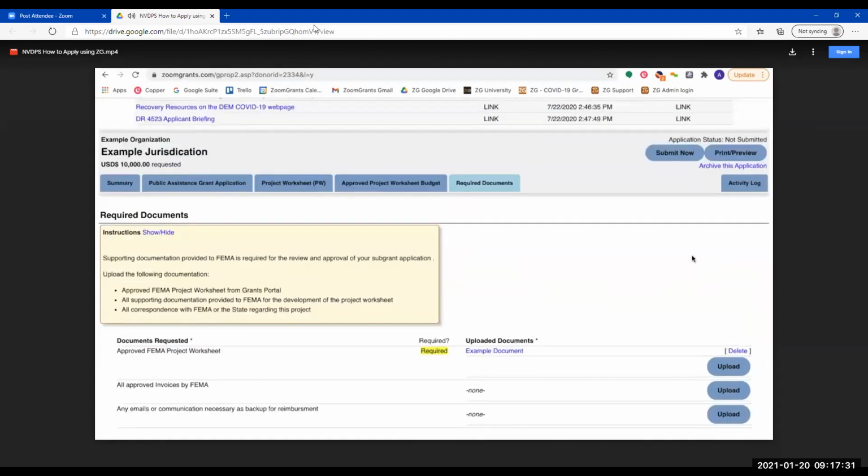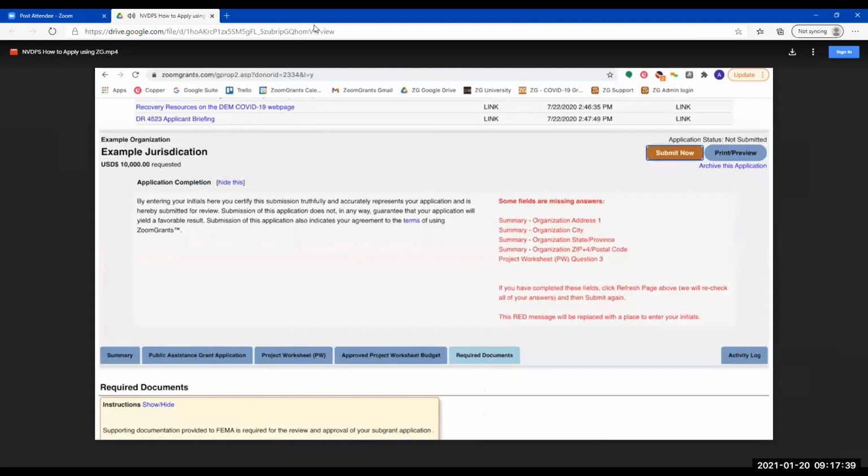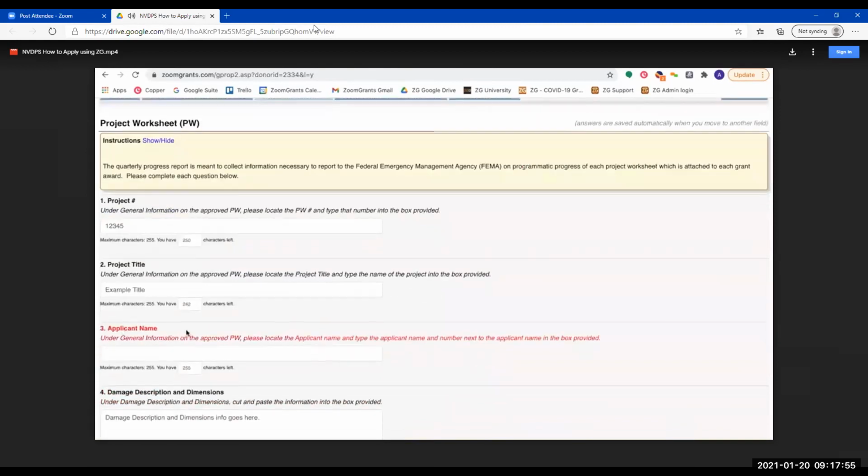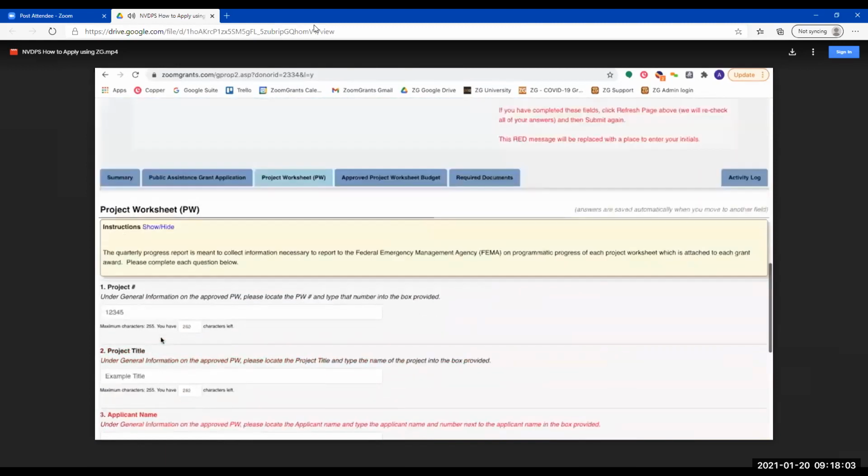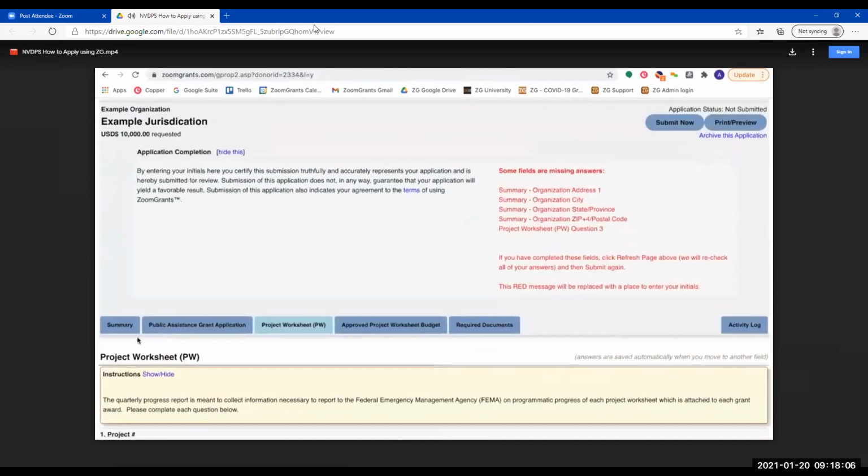Now, once you're ready to submit your application, you've got the Submit Now button towards the top right of the page. We'll go ahead and click the Submit Now button, and the system tells us in red any information that was not filled out or completed as part of the application. We can see that on the Summary tab, the organization's address was not entered, and on the project worksheet, we did not answer question 3. Any information that was incomplete on the application will be highlighted in red like you see on number 3 here to make it easy for you to find if you've missed a question. In order to submit the application, we'll need to go back and correct those missing items.